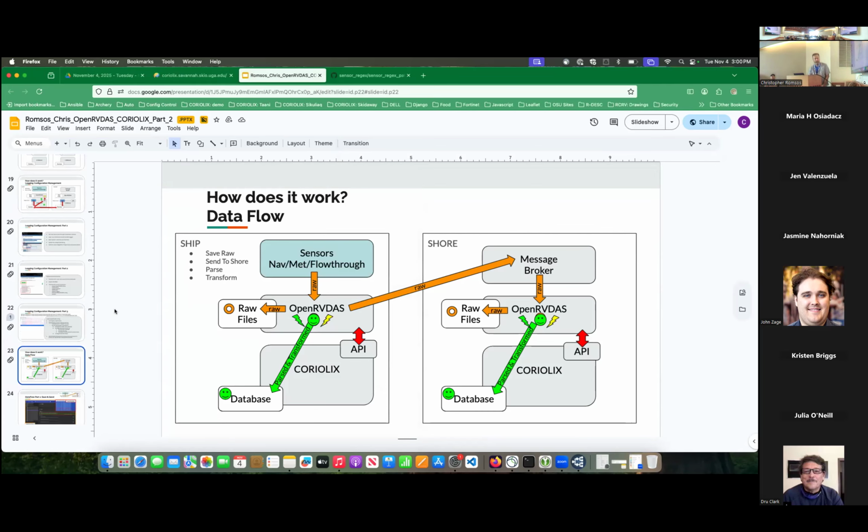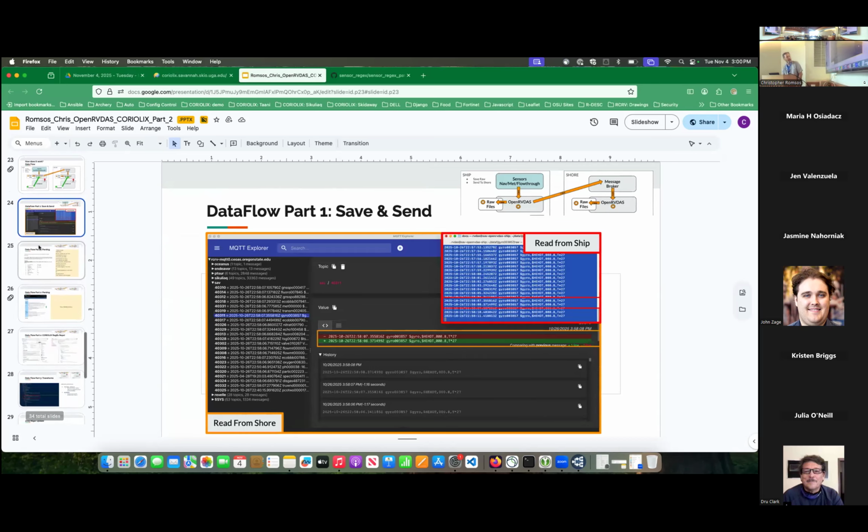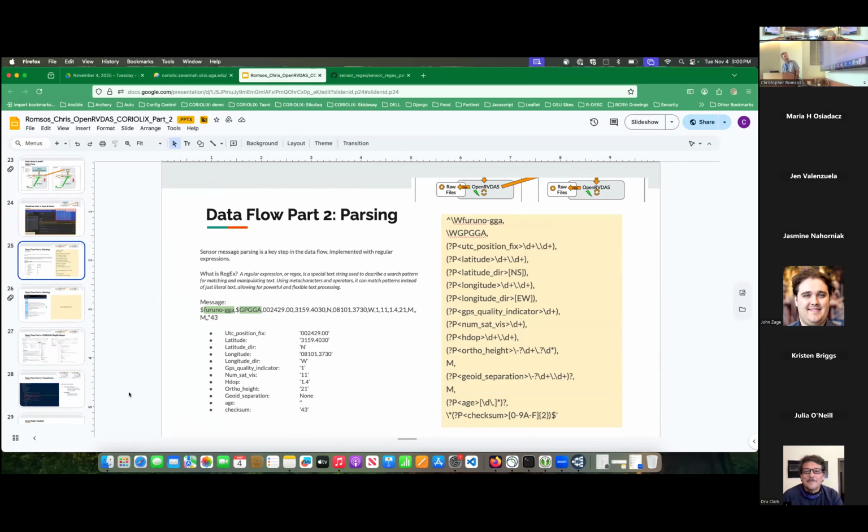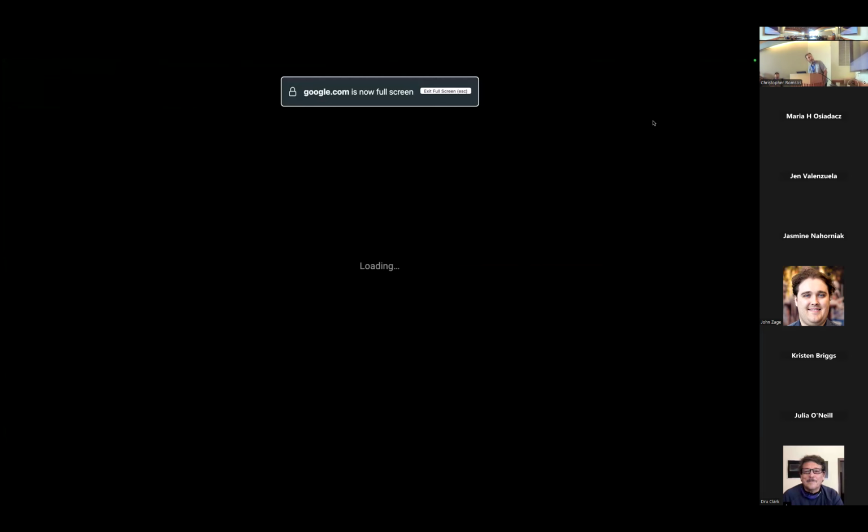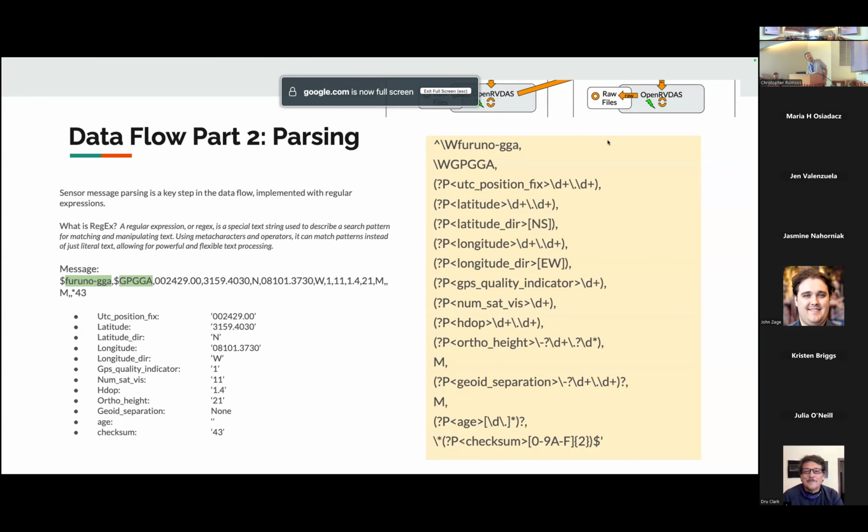Okay, back to the presentation. Data flow and parsing, part 2. Let me see if I can go back to slideshow. All right, so I just showed you the part where the data made it to the first sync on the boat and the second sync on the shore.